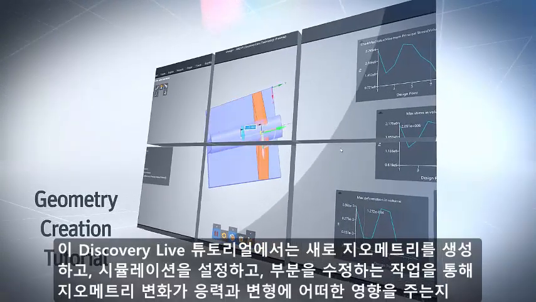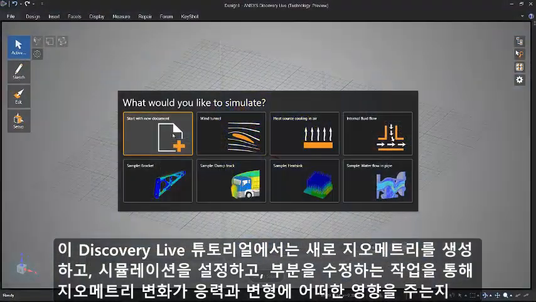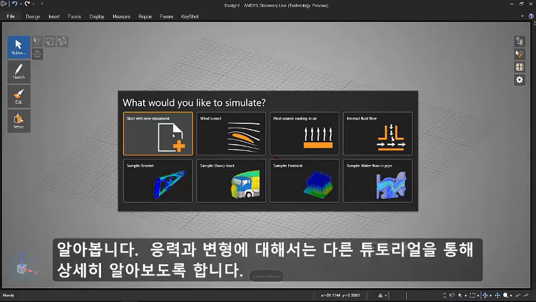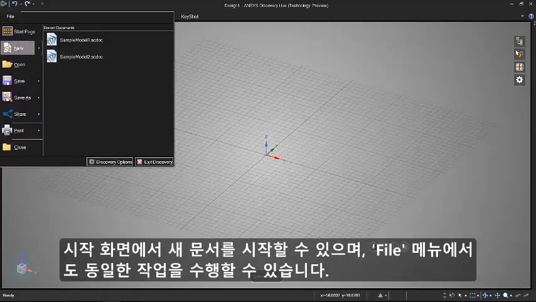In this Discovery Live tutorial, we'll walk through creating a part from scratch, setting up a simulation, and making edits to the part to see how geometric changes can impact max stress and deformation, both covered in more detail in additional tutorials.